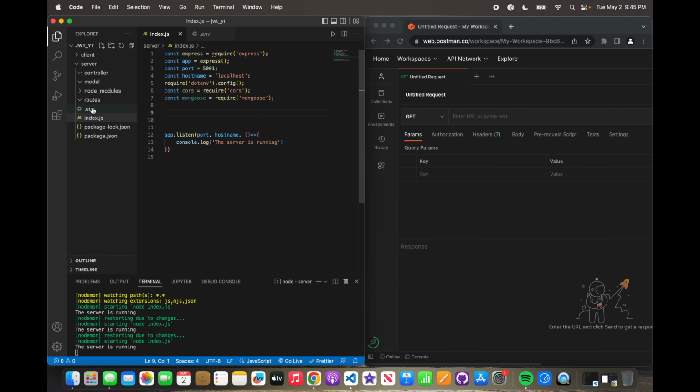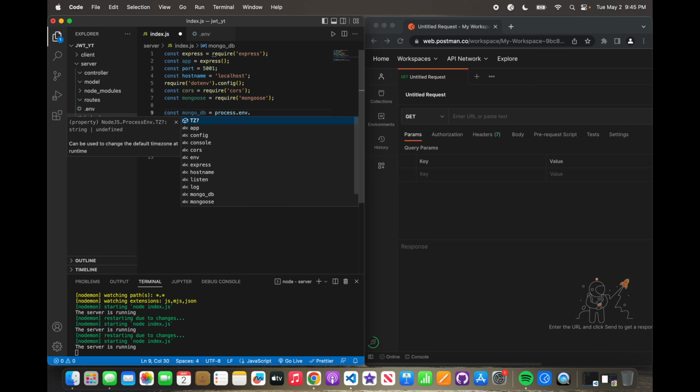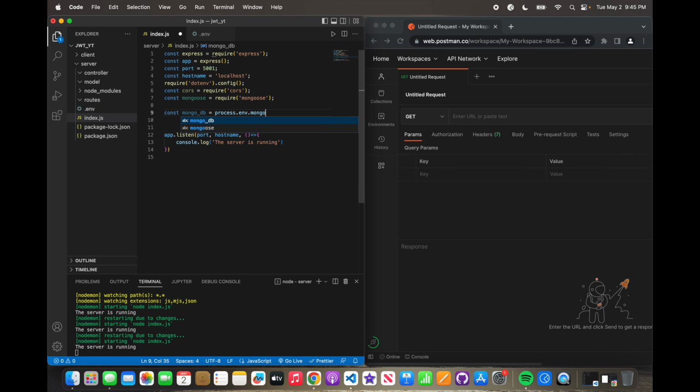Okay, so we went ahead and put that into .env. What we're going to do now is say const mongodb is equal to process.env.mongodb. I believe that's what I called it. Yep, that's what I called it in the .env file, so I called it MongoDB. So we're going to say const MongoDB is equal to this, or we could just leave it the same. It doesn't matter.